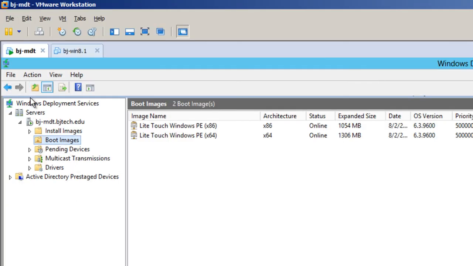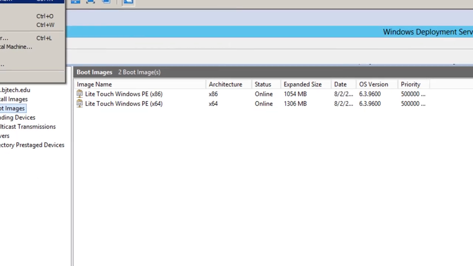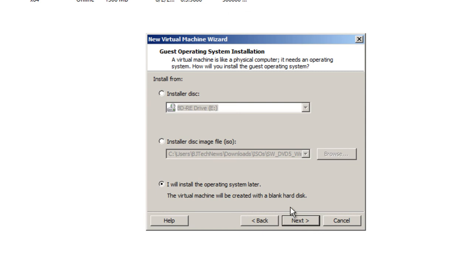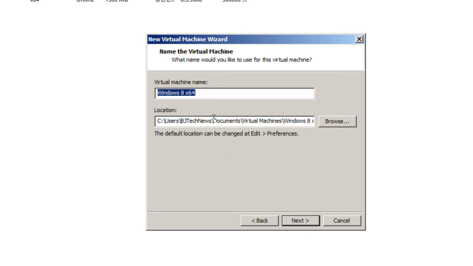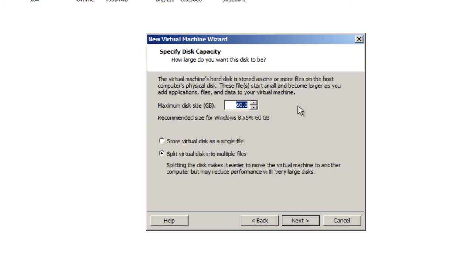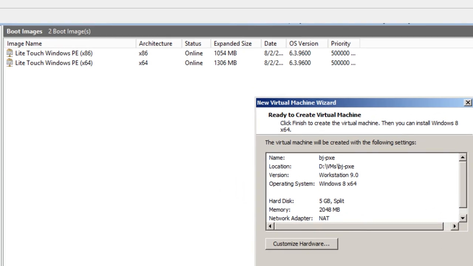I'm going to open my VM Workstation, go to file, new virtual machine, next. It is going to be a Windows 8 64-bit. Next. Let's give it the name BJPXE, give it the location, next. I'm going to give it a small size because again, I'm only testing out the PXE booting throughout my network to see if this virtual machine talks to my PXE boot setting. Then we hit next, and finish.